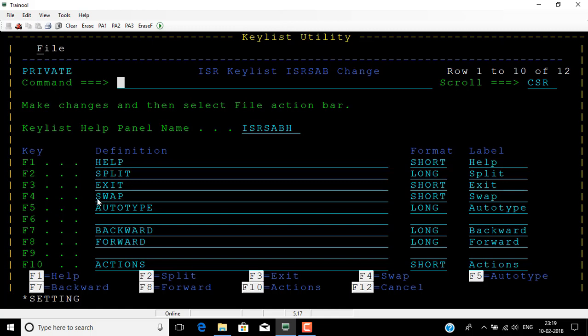Now, if I want to change this, I can do it easily. For example, I don't want swap for the F4 key. So what I'll do is delete the swap from here and put swap here. So now when I press F6, it will swap the session. Now I have to delete this also, and here I'll define swap as short as it was previously, and here also.